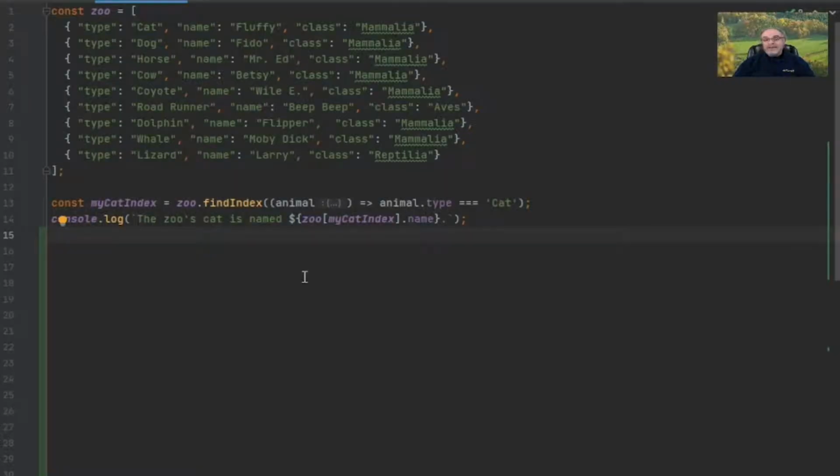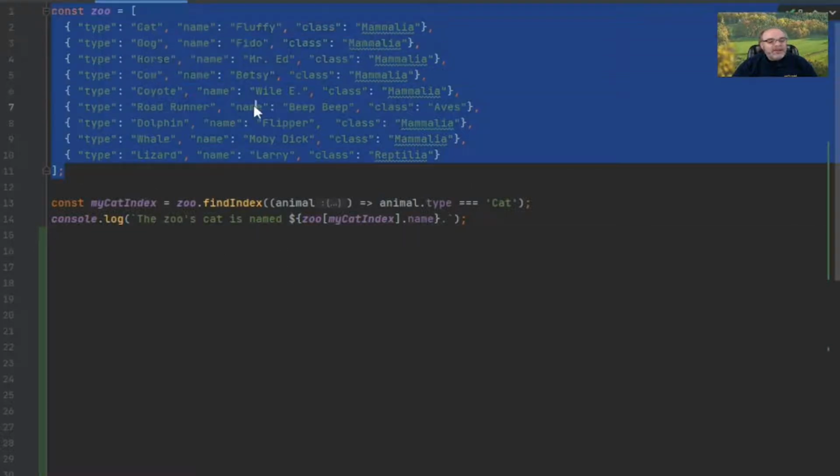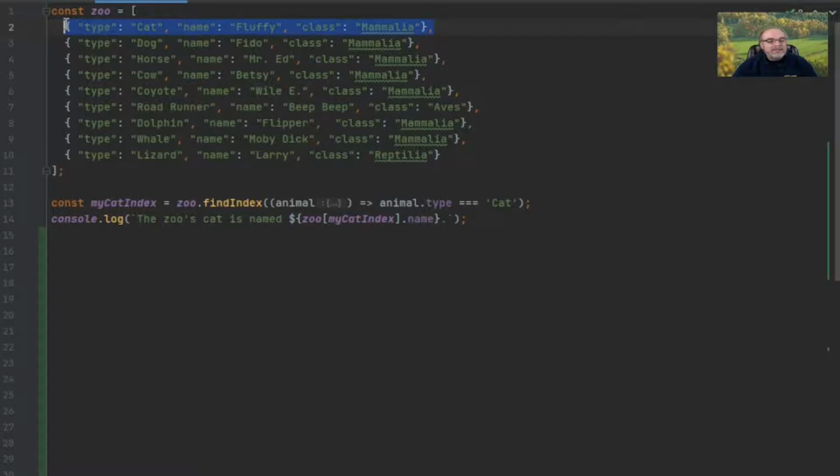Let's get started. So to use the findIndex method on an array, you need an array. So I've got an array here. It has 9 different elements, and each element is an object that has 3 different properties: type, name, and class. So here is the findIndex method right here. It actually takes 2 arguments, but we're just going to really use the first argument here.